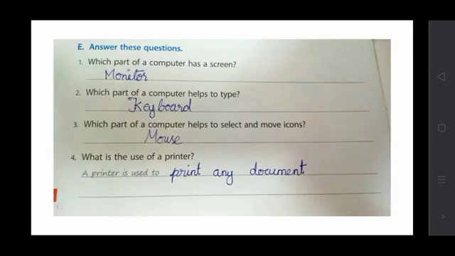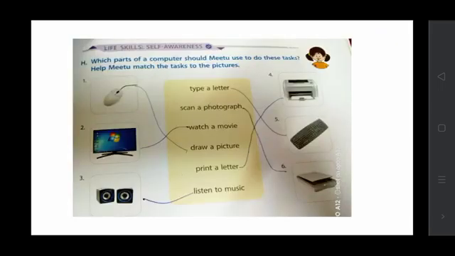P-R-I-N-T, print. P-R-I-N-T, print. Okay, so like this you have to read all the words again and again repeatedly at least 5 times. Only then the word spellings will come and stick in your mind. Okay, kids? So you have to read along with me. Then we will move on to the next slide.